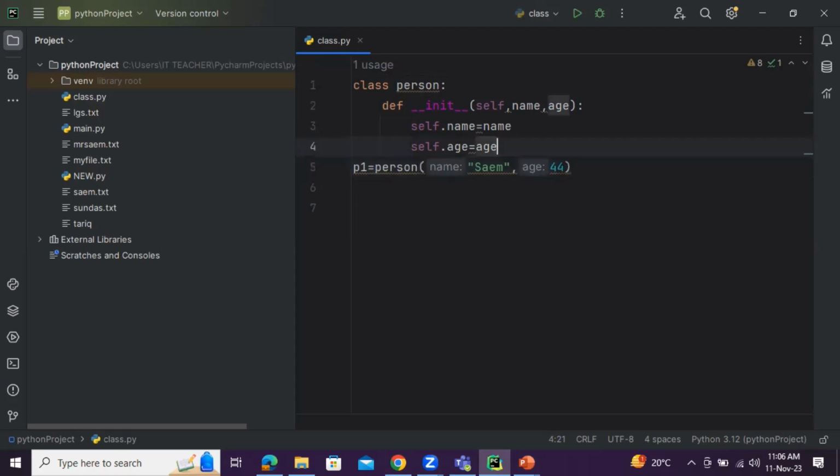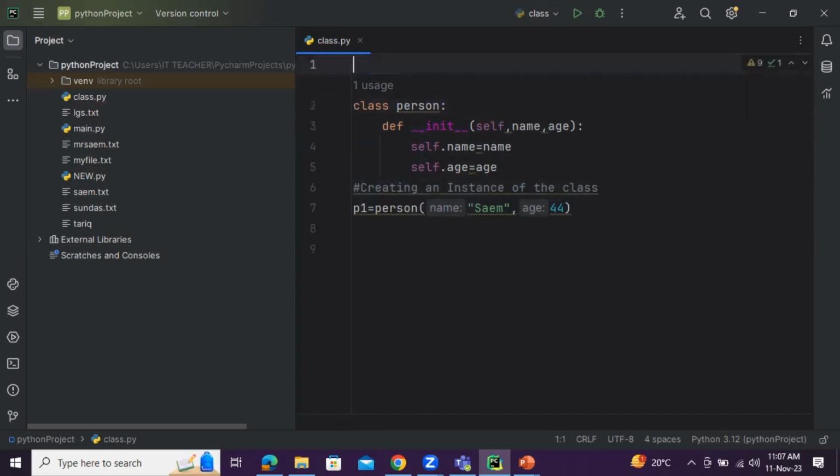So actually what we're doing over here is creating an instance of the class. Okay, and over here we will discuss what we did.